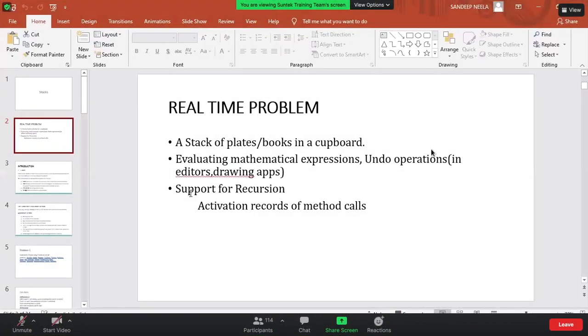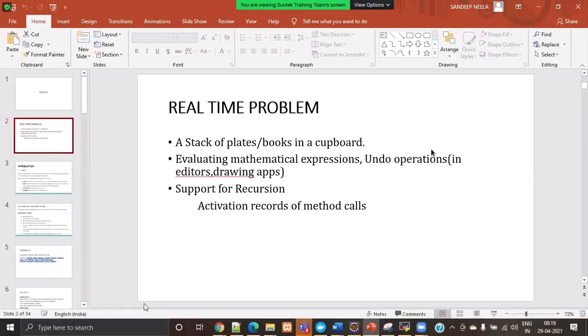Okay, let's start the session. So today's topic is stacks. Previously we have discussed linked lists, right? So now we are going with stacks. What is a stack actually? Why are we using it, what are the real-time problems with it, and how are we evaluating it? We'll see.